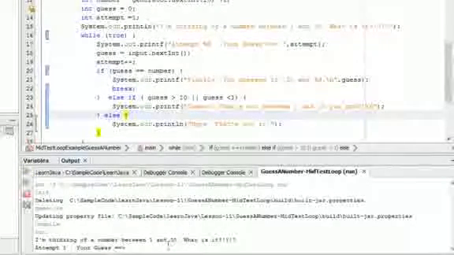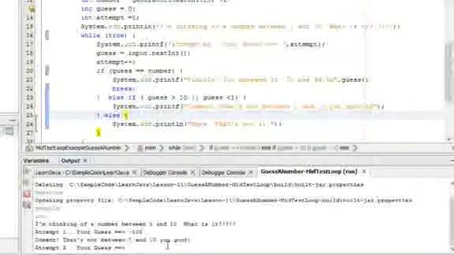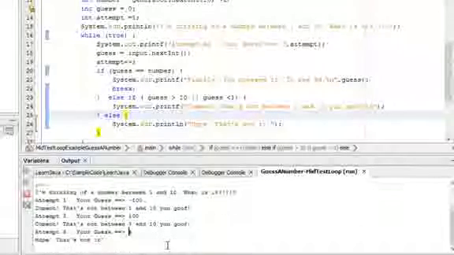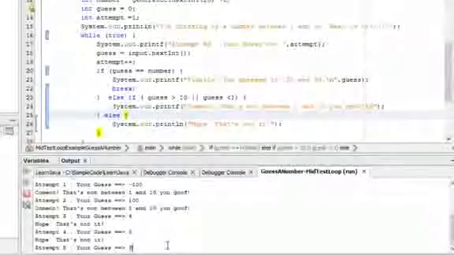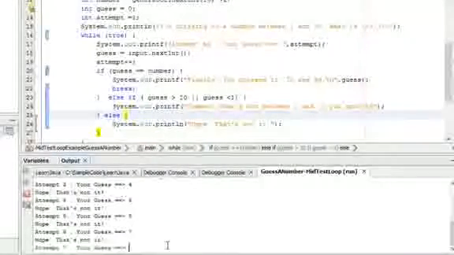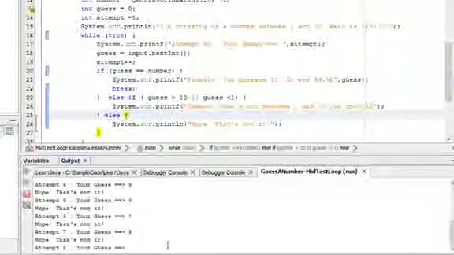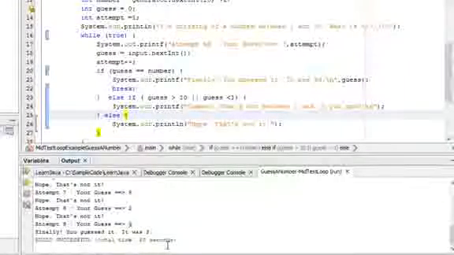Your guess, negative 100. Come on, that's not between 1 and 10, you goof. How about 100? Come on, that's not between 1 and 10, you goof. Nope, that's not it. It was 3. I'm back to guessing like a fool.